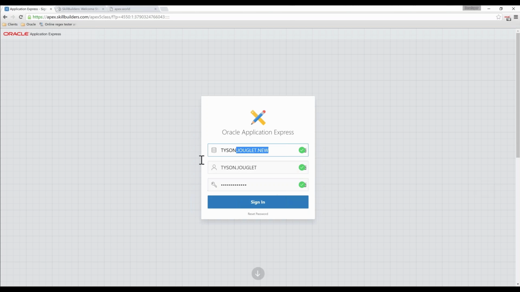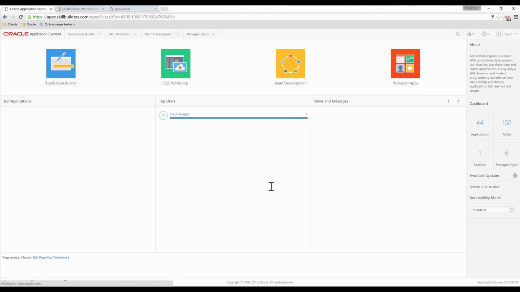And there are many different workspaces. There could be another workspace that I can sign into, but for now we're just going to deal with the one. And it's going to land me on the workspace home screen. If I ever click on this little Application Express logo, it's going to take me back here. This is the home.